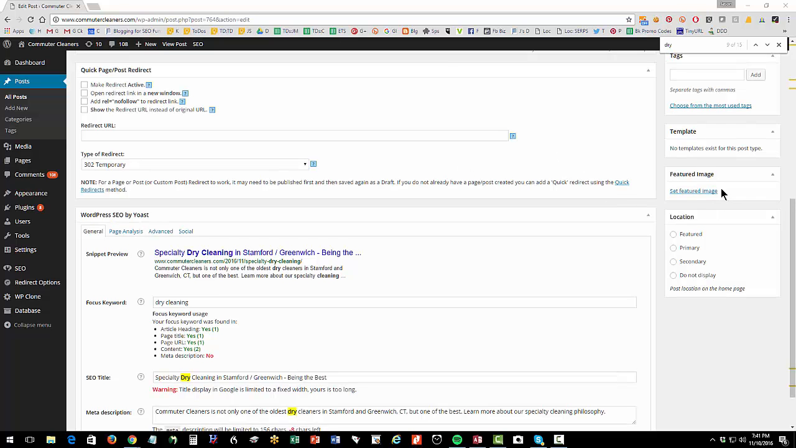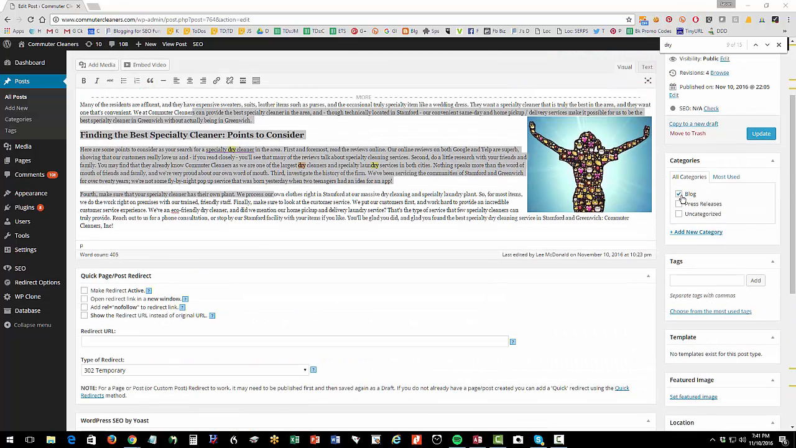Okay, now on the right here, as I'm writing my blog post, I've got it in the blog, I'm going to type in some of my tags, which should be my keywords.